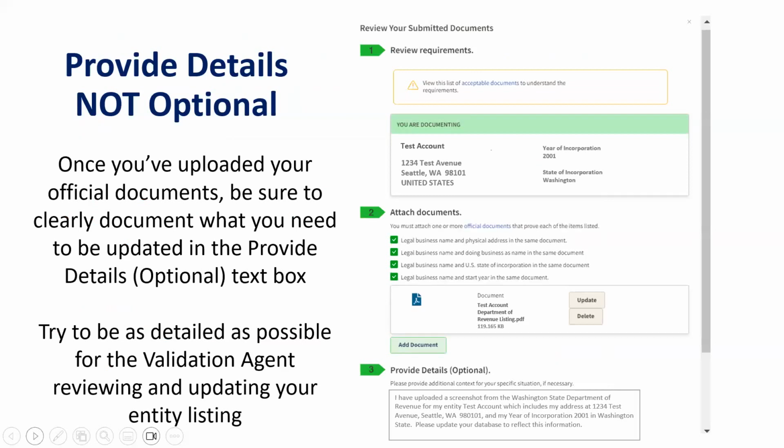Once you've uploaded your supporting documentation, be sure to include the detail of what you need in the Provide Details optional text box. Be as specific as possible. In this example, it is noted, I have uploaded a screenshot from the Washington State Department of Revenue for my entity test account, which includes my address at 1234 Test Avenue, Seattle, Washington, 98101, and my year of incorporation is 2001 in Washington State. Please update your database to reflect this information.